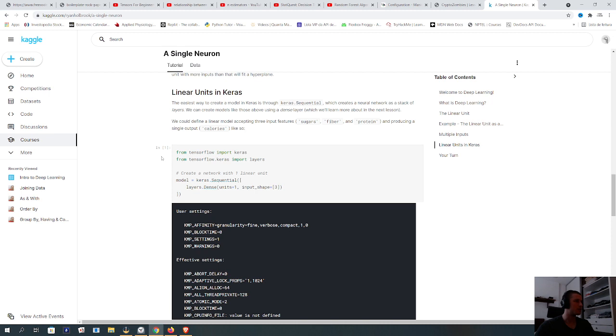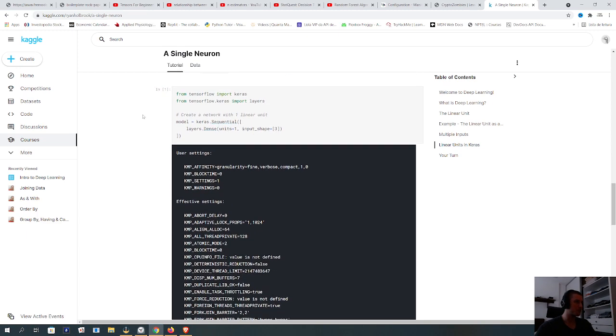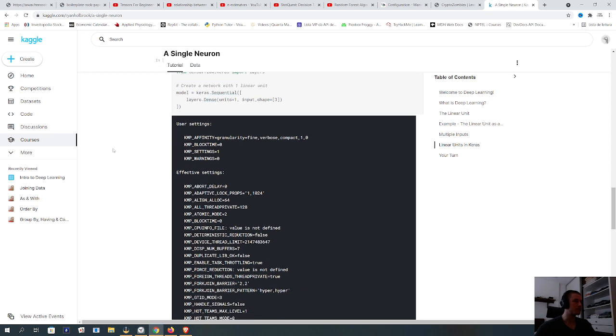Linear units in Keras. The easiest way to create a model in Keras is through keras.Sequential, which creates a neural network as a stack of layers. Create models like those above using the dense layer, which we'll learn more about in the next lesson. We define a linear model accepting three input features: sugar, fiber, and protein, and producing a single output, calories, like so. layers.Dense, units=1, input_shape=[3].